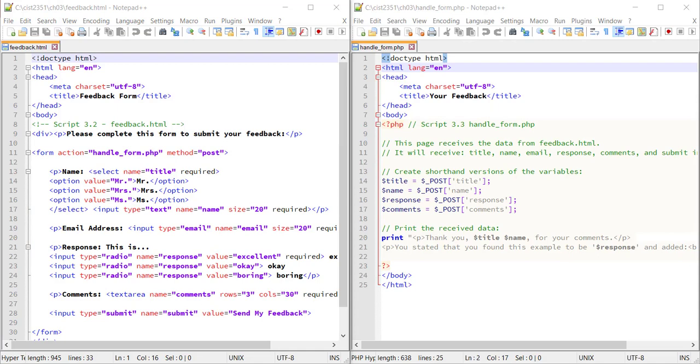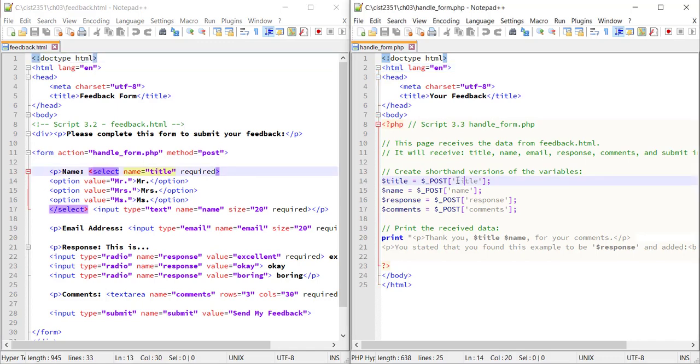Now look at script 3.3, the handle_form.php file. Notice that it reads each of the fields from the $_POST array using the name of the field. This is how PHP code reads the values entered on the form. The names have to match. The name of each element in the $_POST array matches the name of each form field. In this case, title, name, response, and comments.